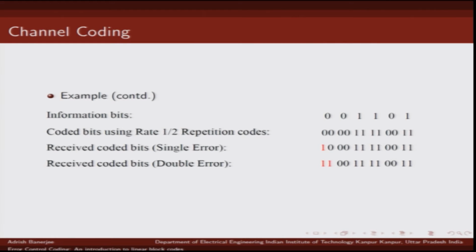So, let us take this example. Let us say I want to transmit this set of bits: 0 0 1 1 0 1. If I use a rate 1/2 repetition code, what would be my coded bits? For 0 I will transmit 0 0, for the next 0 I will again encode it as 0 0, for 1 I will encode it as 1 1, for the next 1 I will send 1 1, for 0 I will send 0 0, and for 1 I will send 1 1. So, this will be my coded sequence.